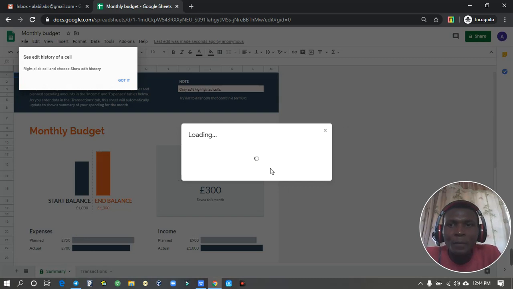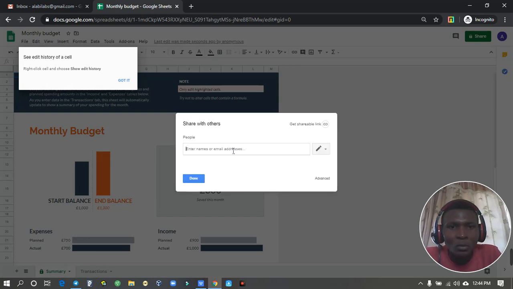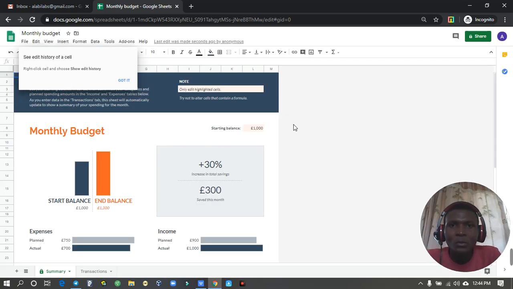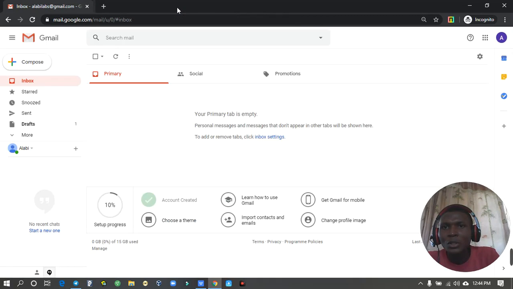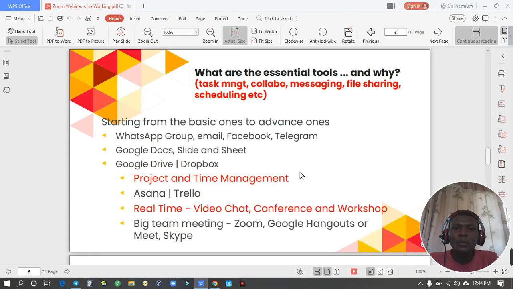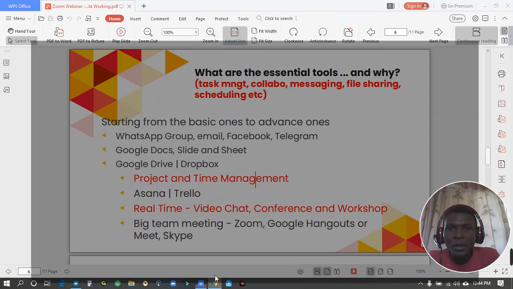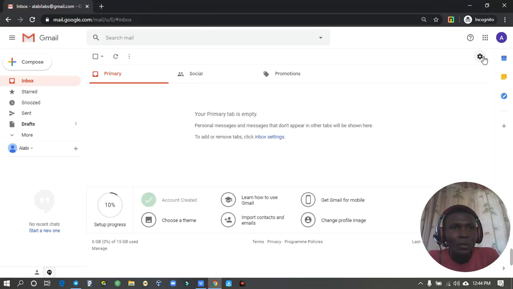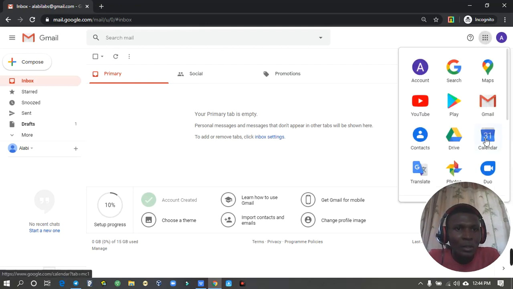You come to the share, add whatever you want to add to collaborate with it, give them the access you want to give them. They can comment, they can view, and they can do whatever they want to do with it. So without wasting much time, because we have a lot of things to cover, let's move to the next one. We have Google Drive and Dropbox. So what is Google Drive and Dropbox? Okay, so let's quickly go to it and see what it is.